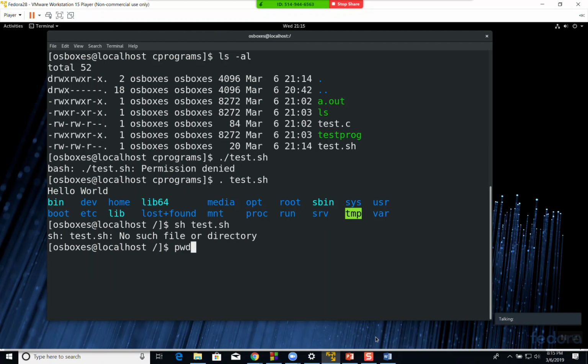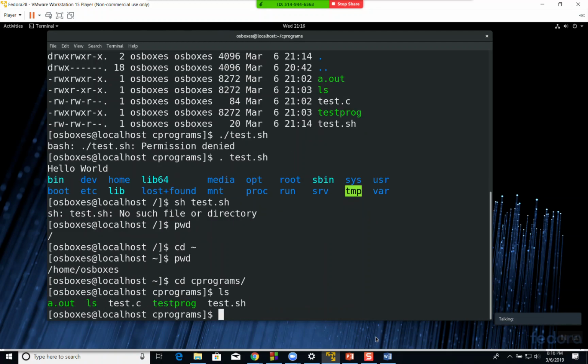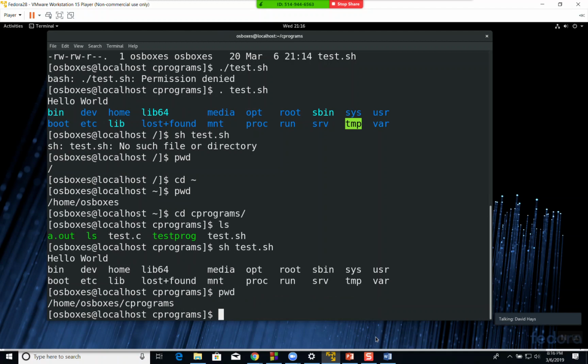Where am I? Now that is strange. Oh, because the sh creates its own bash shell, and so that's why it set my directory back to where it was. The dot did not do that. Okay, so that's the difference between them. Okay, well, I want to go home, so it's cd and then that. Where am I? Okay, and then C programs. There it goes. So that was a dot, but with the sh test.sh, I'm still in the same location.